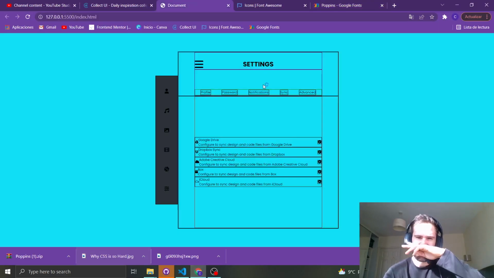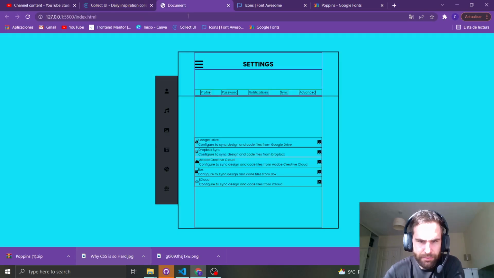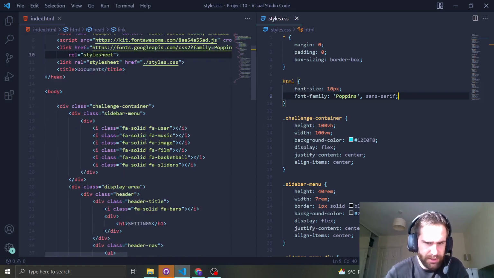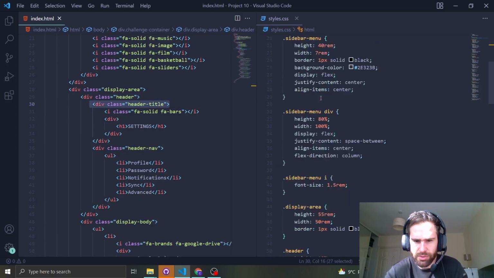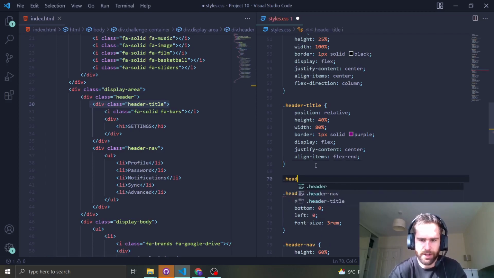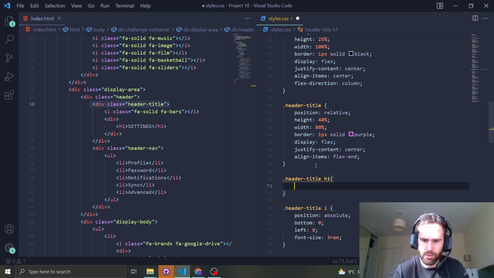Right, cool. So we're going to make this settings actually thinner, because it does need to be thinner. To do that, we're just going to go to where that is, and it is up here, no display area, settings, which is in header title. So we need to go to header title. Let's scroll to header title over here. And header title, let's say the H1. There's only one H1, so we can just say header title, H1. And we can go here and say font size, or font weight.